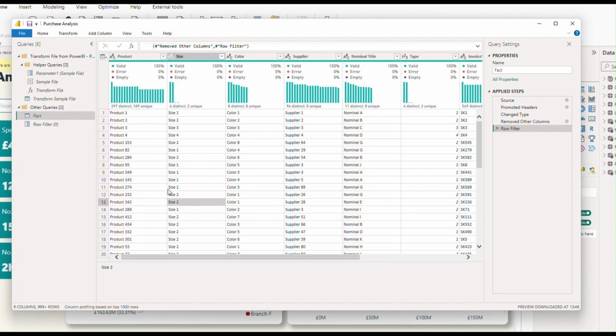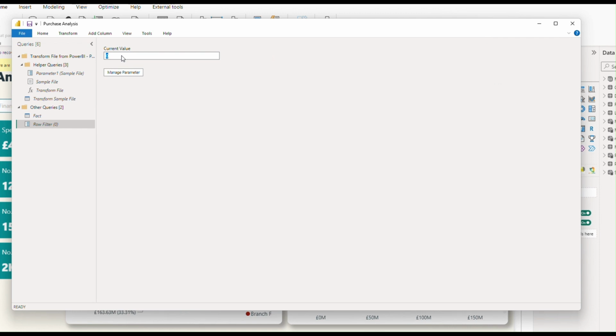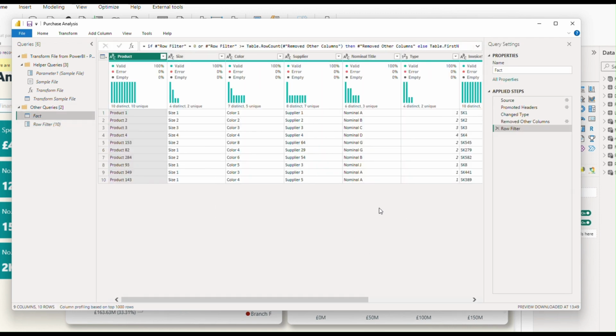Hello and welcome. Today, I will show you how to limit the number of rows in Power Query. This technique is invaluable for working efficiently with large datasets. Let's start.